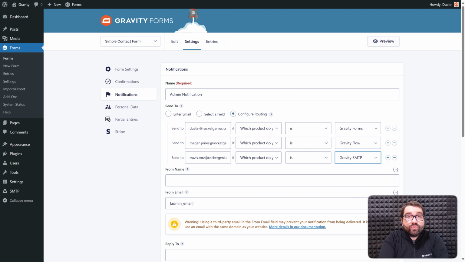Please note that your routing rules need to cover all possible user selections for your field, otherwise the notification will fail to send. Additionally, if you add or modify your field values at a later date, you'll need to update the routing options accordingly, or the notification will not send.